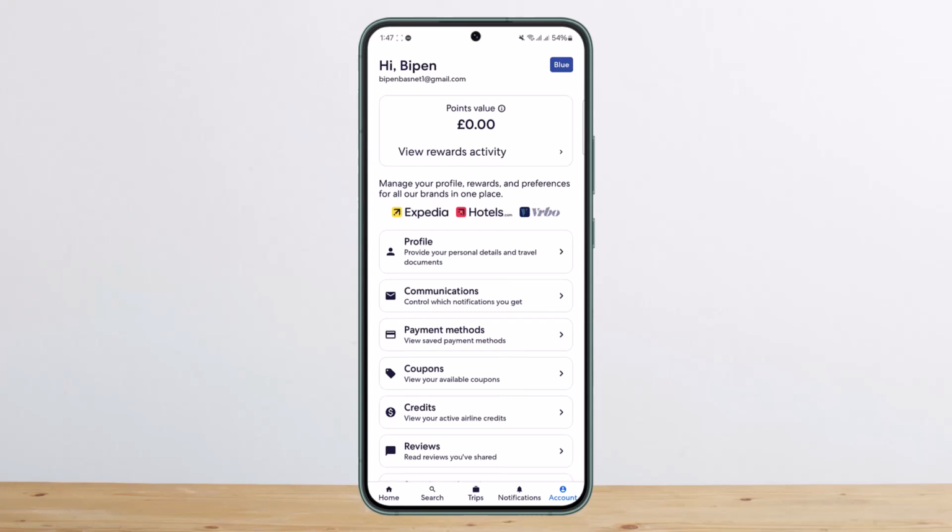So if you head into account, you'll be able to see points which you'll get with the rewards activity. Now you can use the points during the payment on the checkout page. So you'll get the use my points option as well.